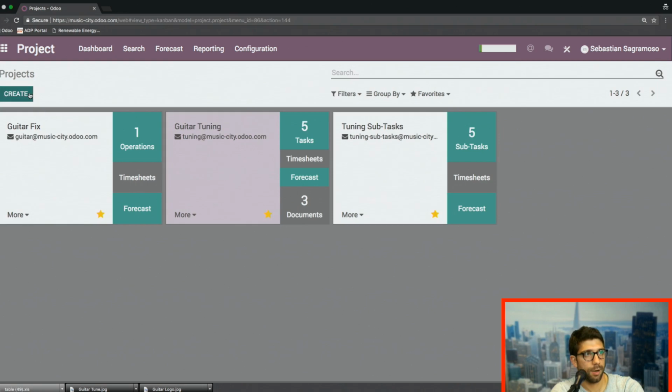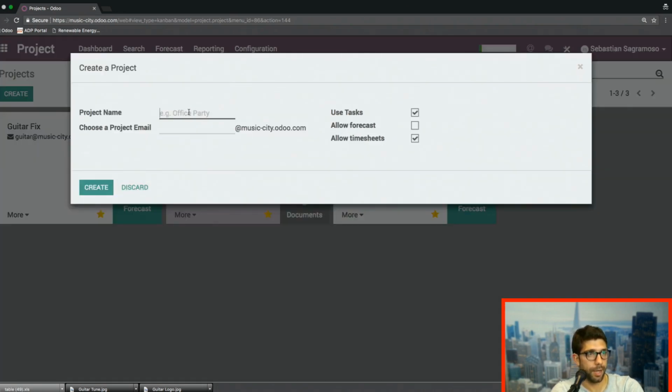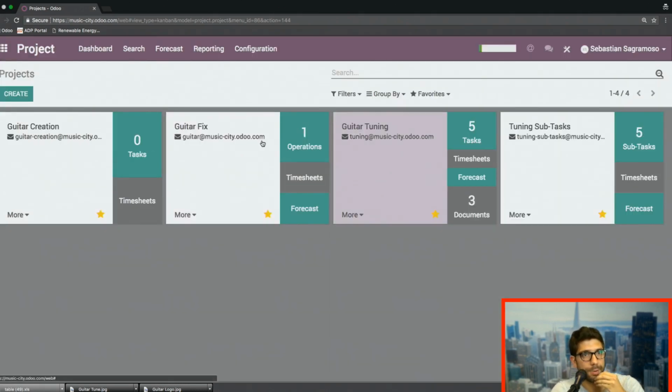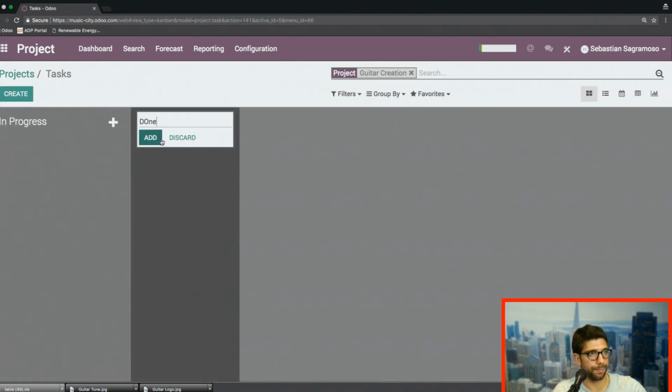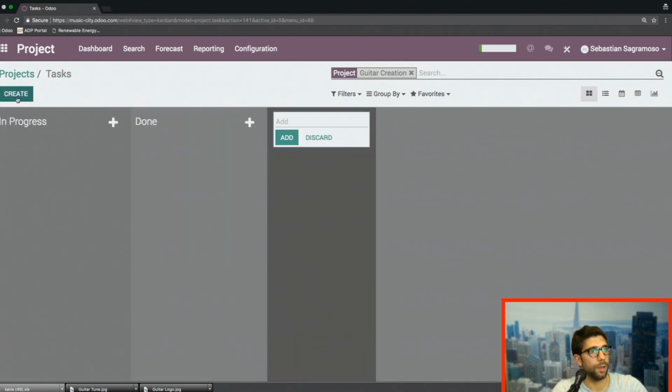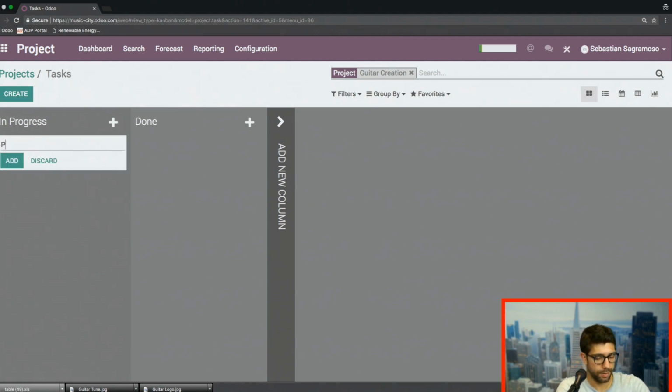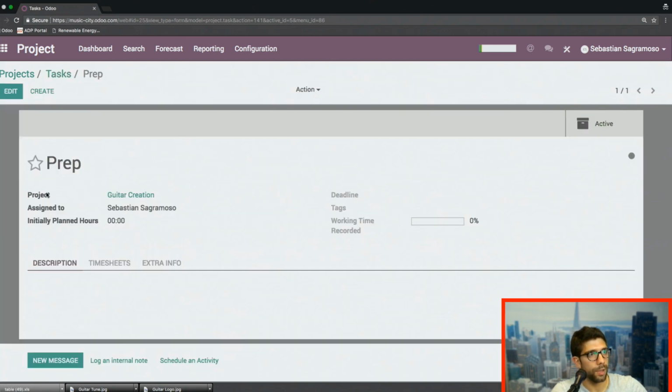So we'd set up a project here. Let's say a task, right? So we have a particular project here called, well, let's say guitar creation. And what I do is then have a task within guitar creation that I can then duplicate. I can do this for the task, and I can do that for the project. We'll say the first stage is in progress and then done, just to keep this simple. I can now create a task, and we'll say prep. Prep has certain information about it.